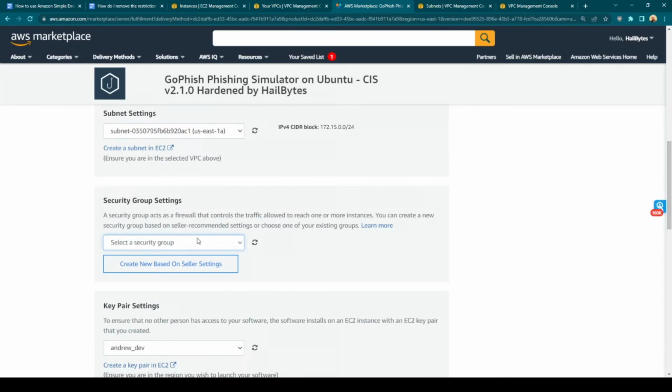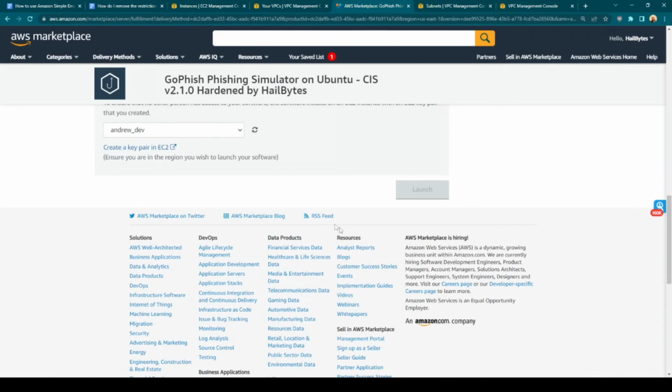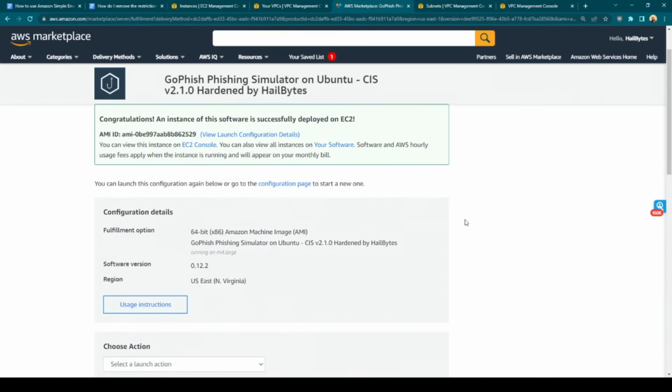We will also go ahead and create a new security group based on seller settings, and we'll say GoPhish default security group, and then we can go ahead and save that. And we'll change it to a key pair that we're happy with using. You'll likely want to generate a new key pair for this. And then we'll go ahead and launch.